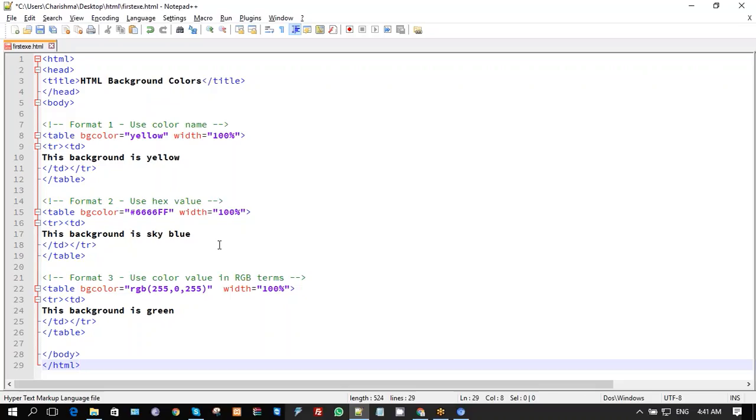And you don't need to remember the hex code, because I will tell you where you can find it. You have millions of shades that you can use in HTML, and every shade has a hex code, so it is almost impossible to remember all those hex codes.